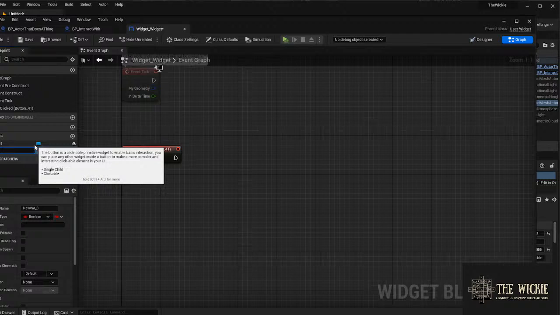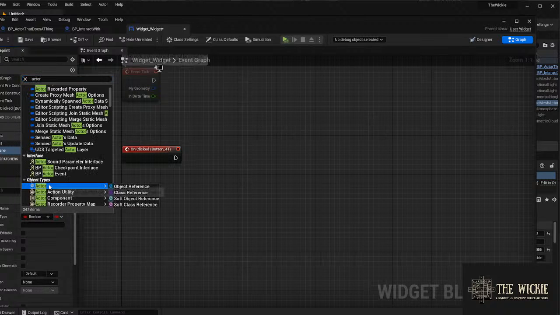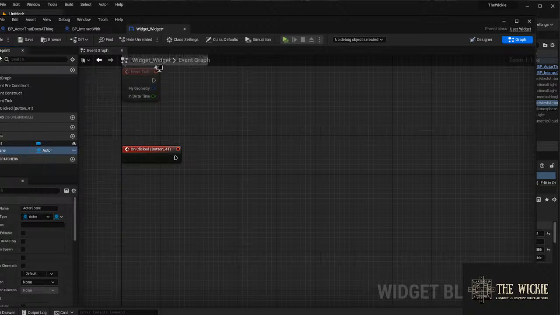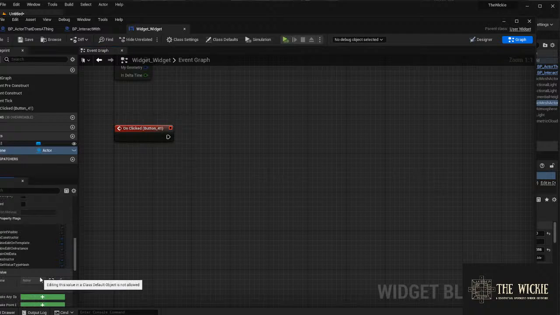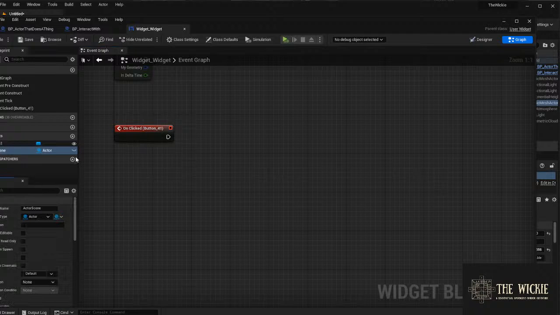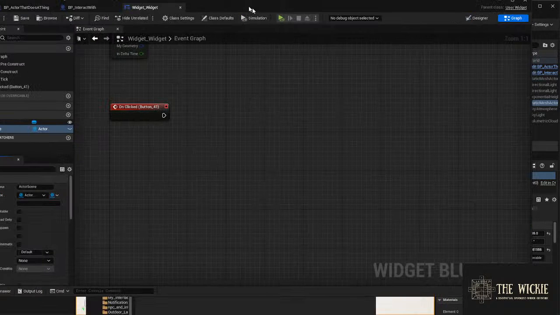Actors. Actor scene, and then we'll go to actor and come down here and get our actor object reference, compile, save. Here we are, actor, and it should be a public one, so that's fine. And then we can just select it from that, or whatever else you want to do.